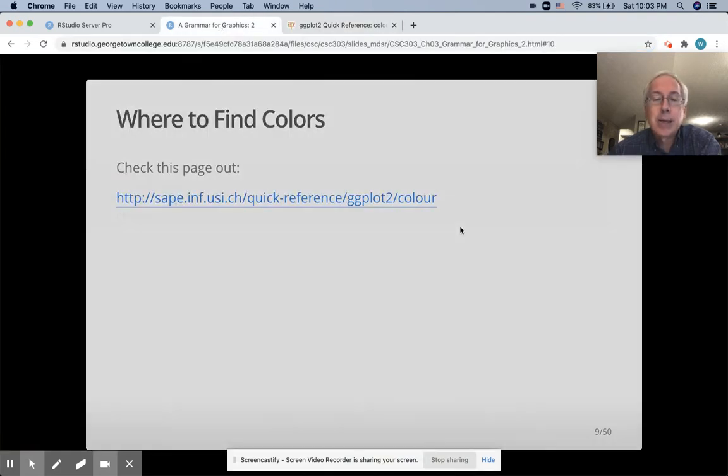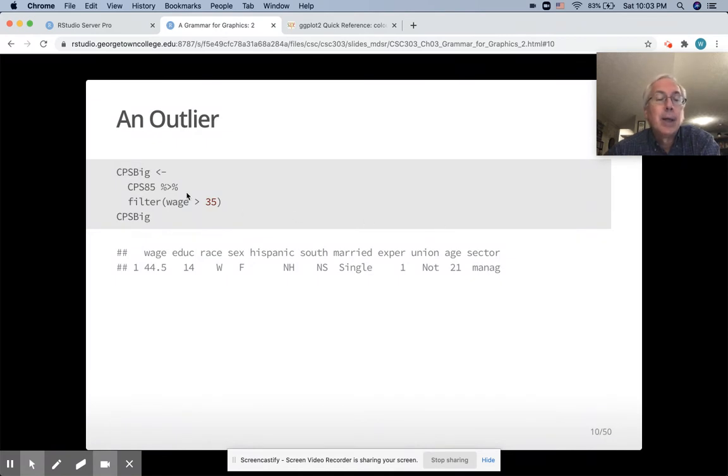But now let's go back to that outlier. We can apply a filter and find out what's the deal with the individuals, or it turns out to be one individual who reported a wage of greater than $35 an hour. What we see is that this is a person that's only 21 years old, has had a couple of years of college. It looks like they're in their first year of experience.